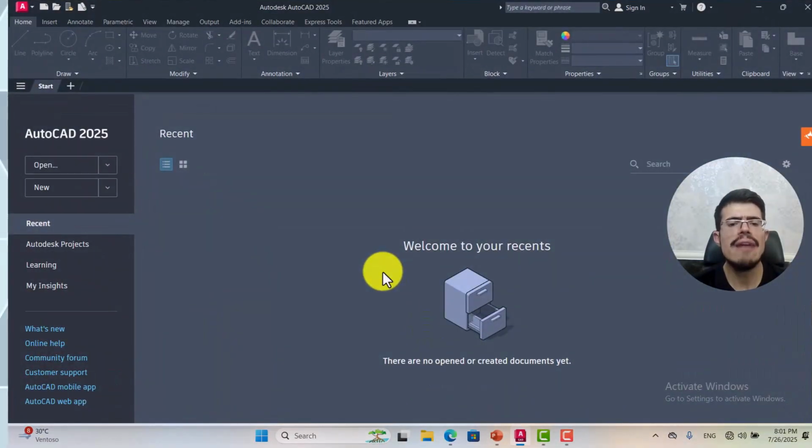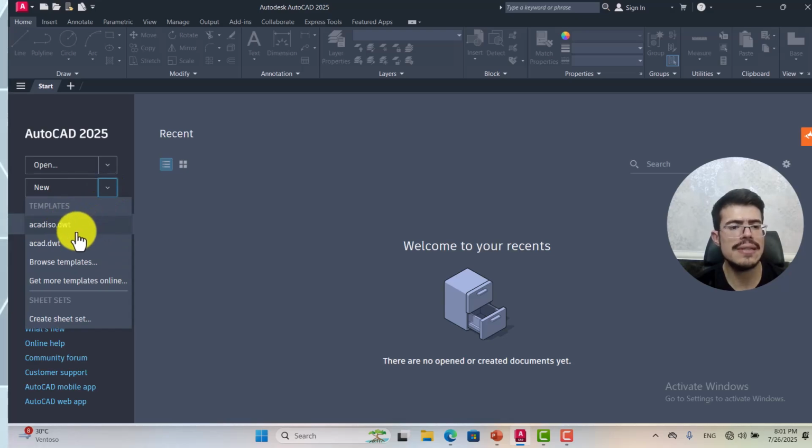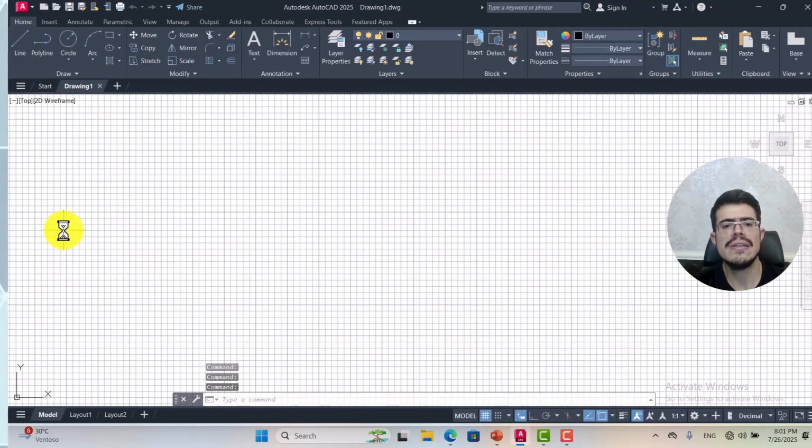So, we have launched our program now. In our AutoCAD, as I mentioned previously, we can use New to make a new file. We have different templates, AutoCAD ISO and AutoCAD with the DWT suffix. As you can see, I told you there are differences. The difference is based on the units they use. I use AutoCAD ISO with the units of millimeter.